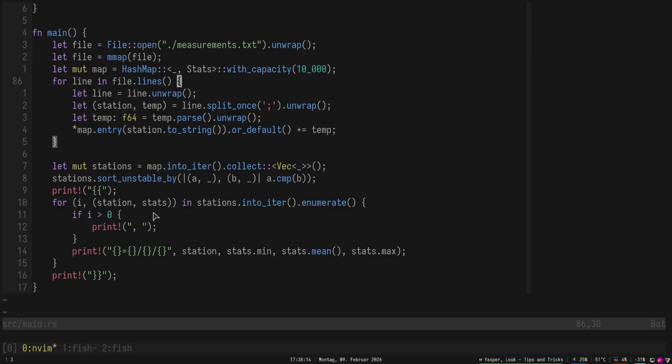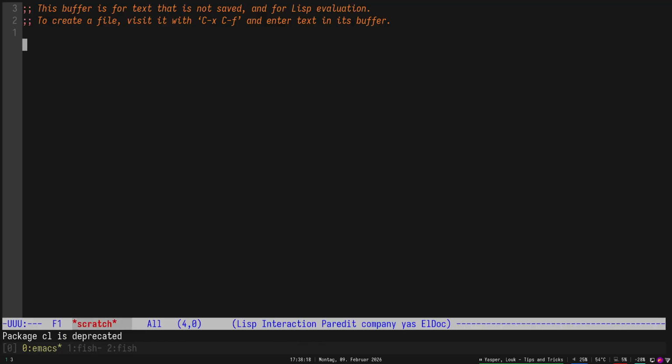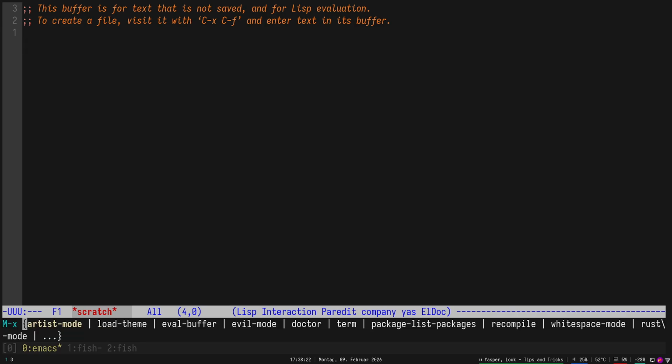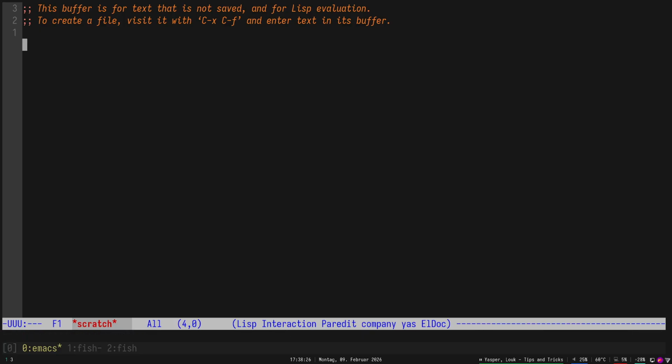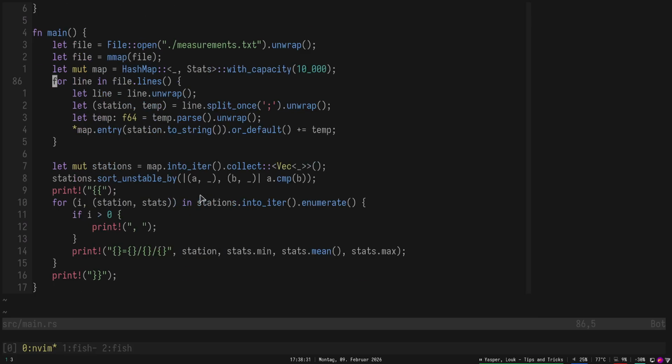Yeah, I mean, I can use Emacs too. I'm cool like that. Except I'm really not, because I don't know how to use Emacs. So that's why I don't use Emacs. And plus Neovim is just better.